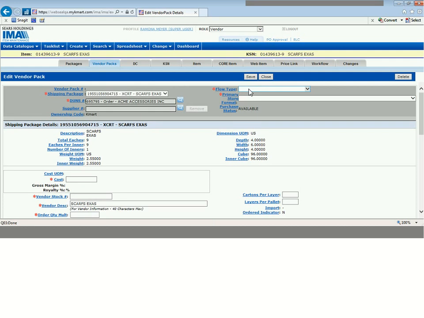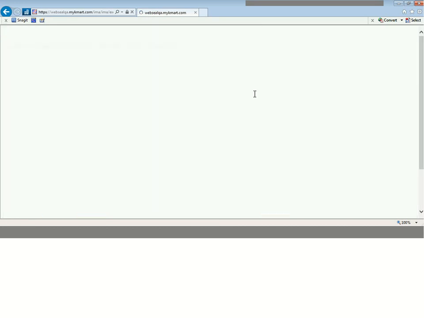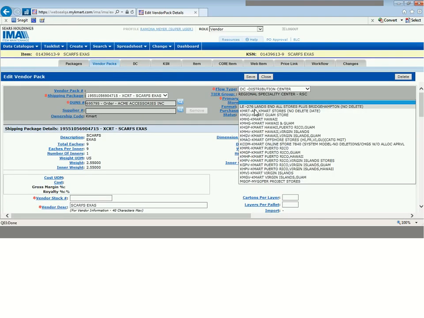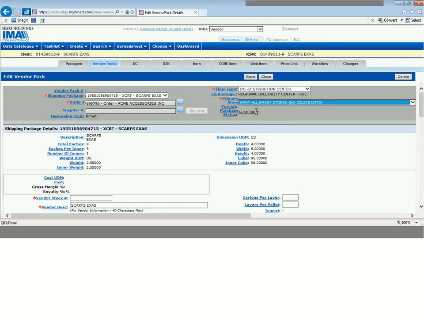And after you've selected that, you can select your flow type. So I'm going to select DC. And then my primary store format. I'm going to select Kmart.